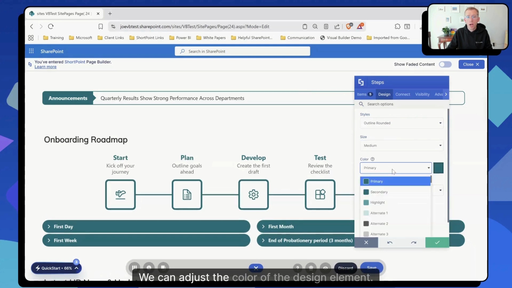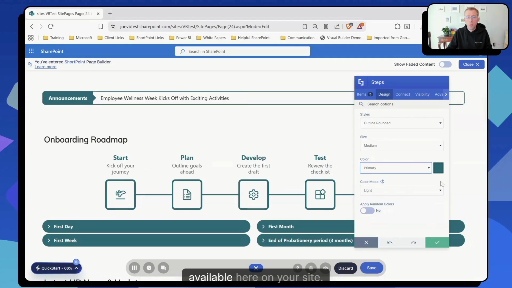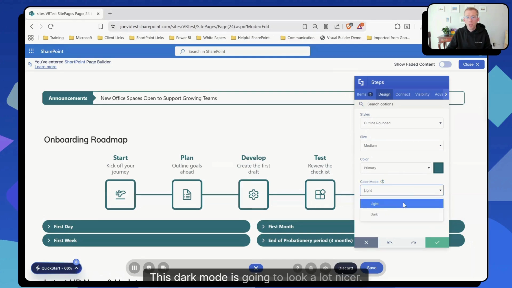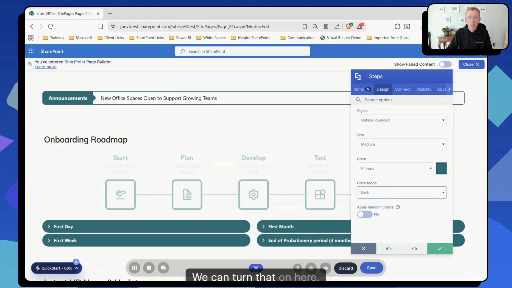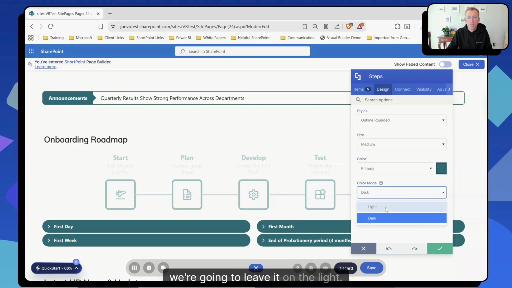We can adjust the color of the design element. This is going to come from the theme builder, so you'll see your colors available here on your site. There is a light and a dark mode. This dark mode is going to look a lot nicer if you have a dark background. You can see we can turn that on here. Again, if we had a dark background, that would look a bit nicer. For now, we're going to leave it on the light.